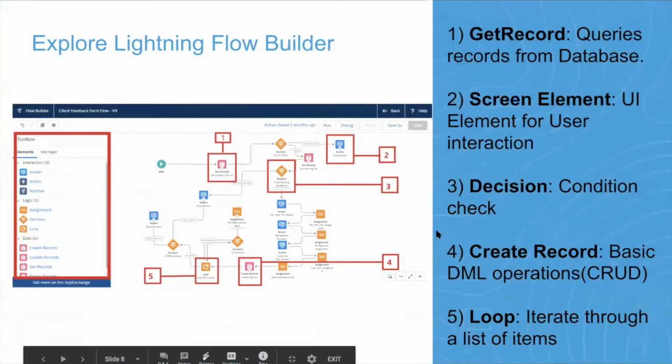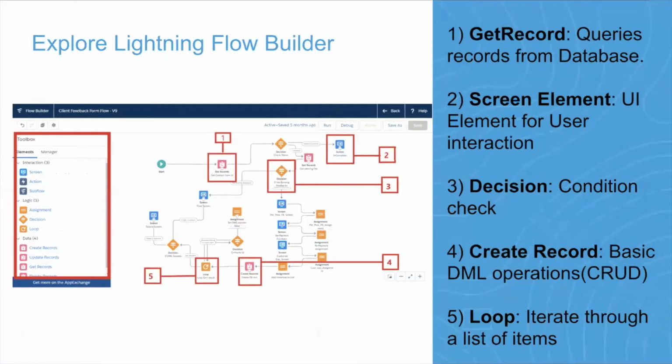Lightning Flow Builder. So I told you, right, a flow contains a series of elements. If you look over here, these are the series of elements that are available in the Flow Builder, which can be used to develop your process. So we have interaction elements, logic elements, and data elements. Let us talk about the data element first.